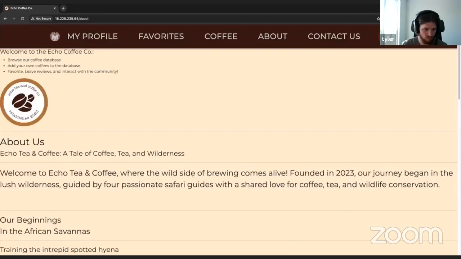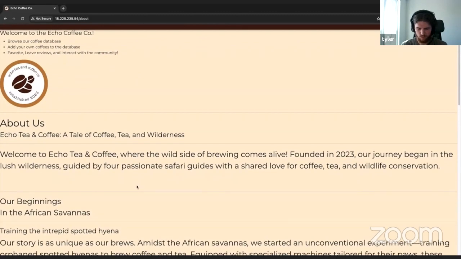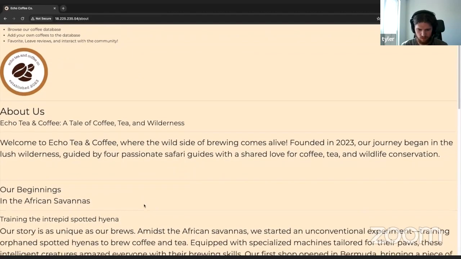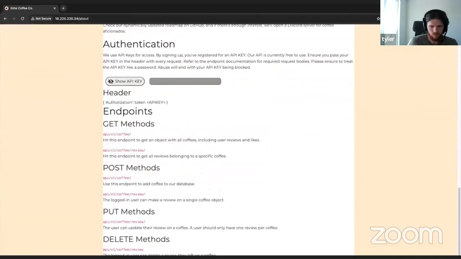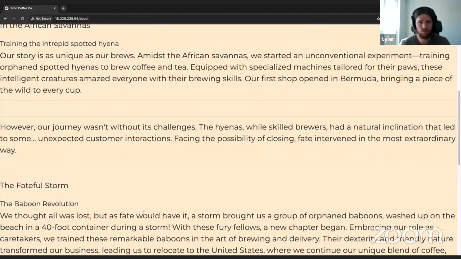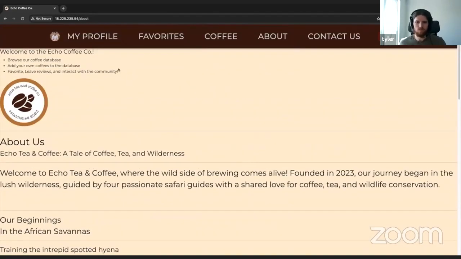And you can notice that we get routed to our About page immediately, which has some backstory about the Echo Coffee Company and also includes some of our endpoints and some information for using our API, which we will cover later in another demo.